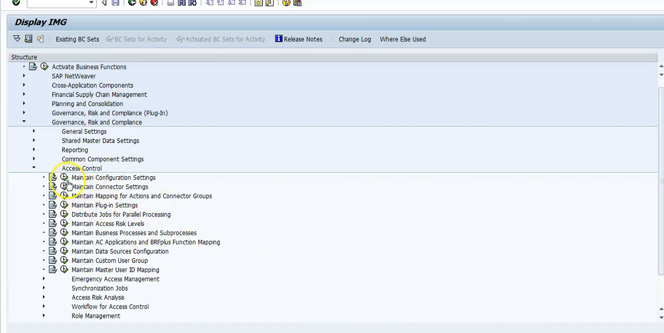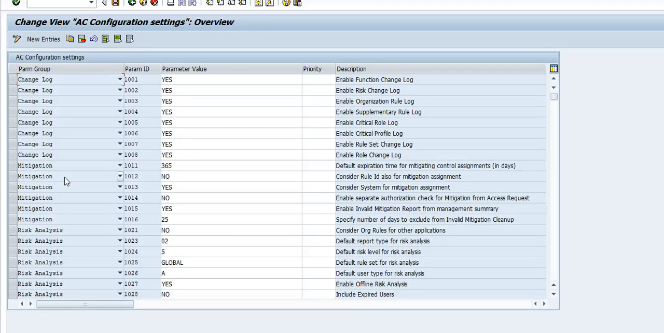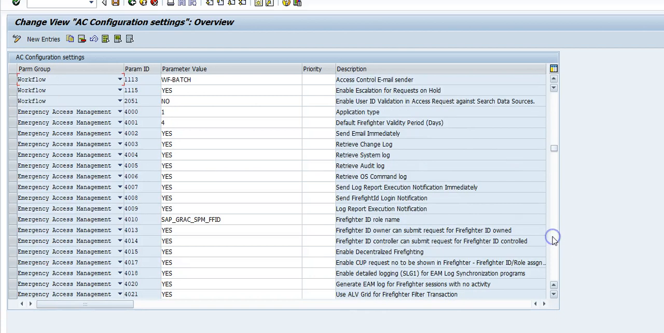In this video, we are going to look at the configuration settings for emergency access management. Okay, so we are going to go down to emergency access management. Okay, so here are the configuration settings.